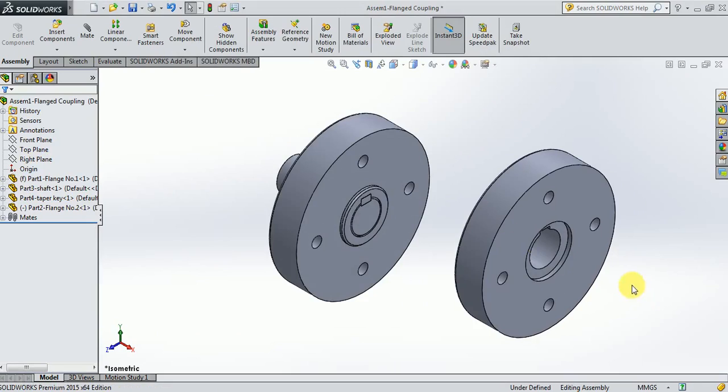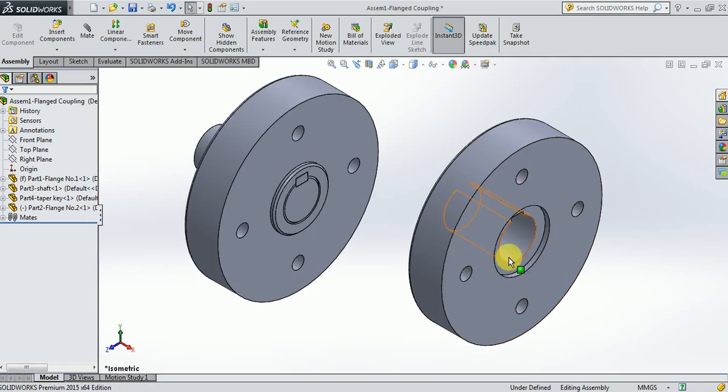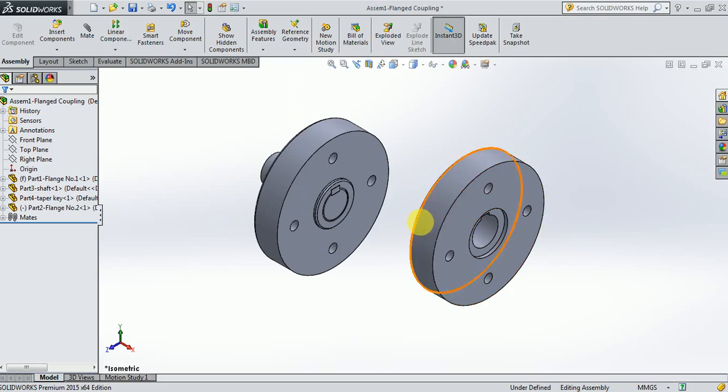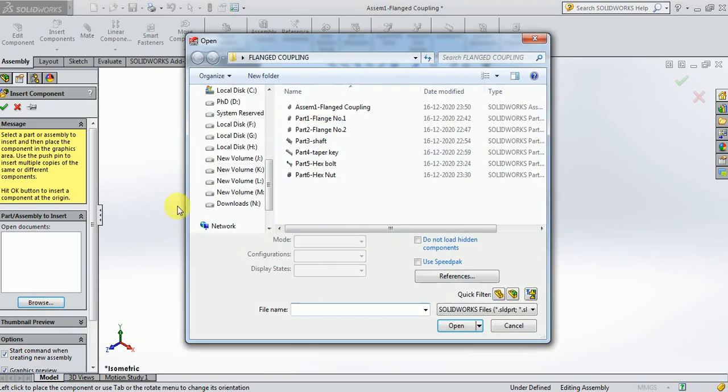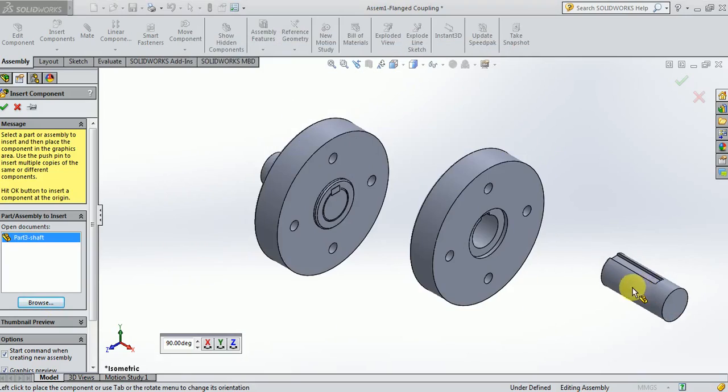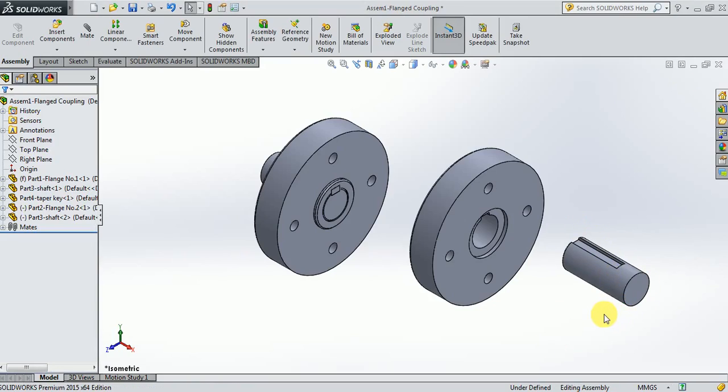It will be placed somewhere here. Then for flange number 2 also, I'm going to insert the shaft first. So I'm going to bring the shaft again. There should be 2 shafts now, because power has to be transmitted from one shaft to the other shaft. So in flange number 2 also one more shaft should be there. Therefore I have brought one more shaft now.